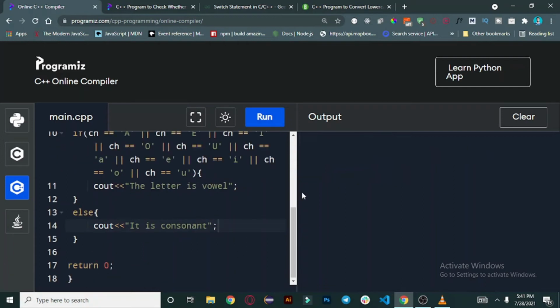If I hit the run button, you can see here the cursor is blinking. That means it is asking for input. So put C.